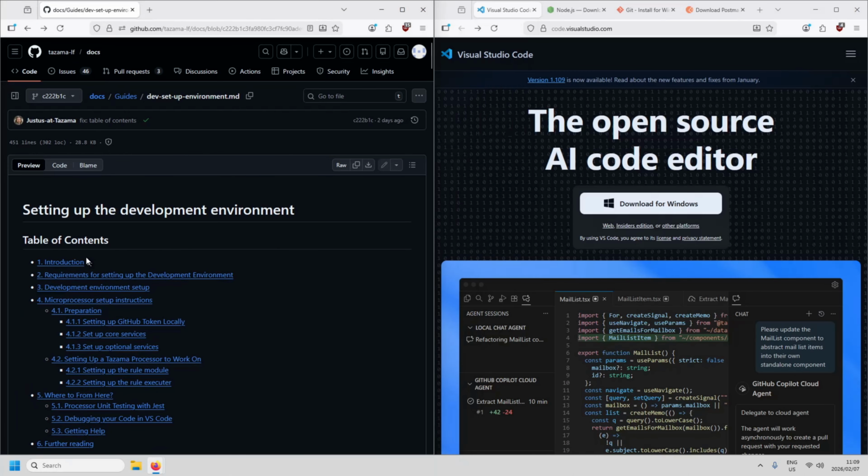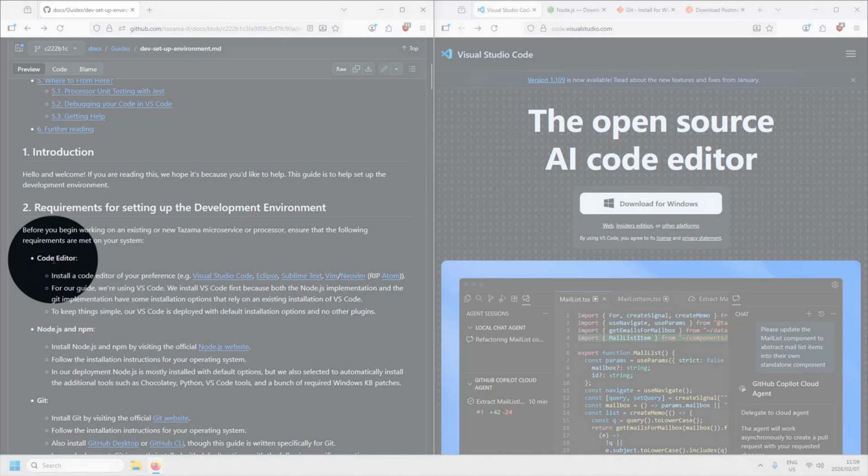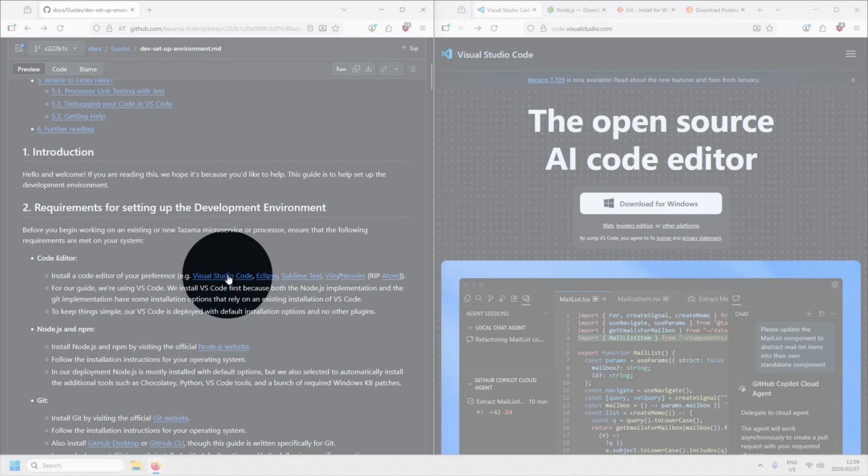Let's start with the basics. First, you'll need a code editor. We're using Visual Studio Code for this tutorial, but feel free to use Eclipse, Sublime Text, or whatever you're comfortable with. You can follow this link to head over to the VS Code website and download the installer.